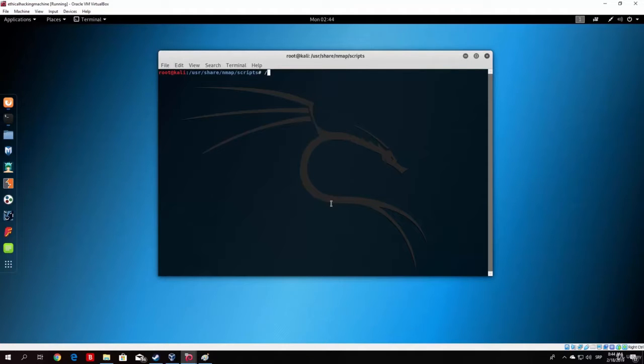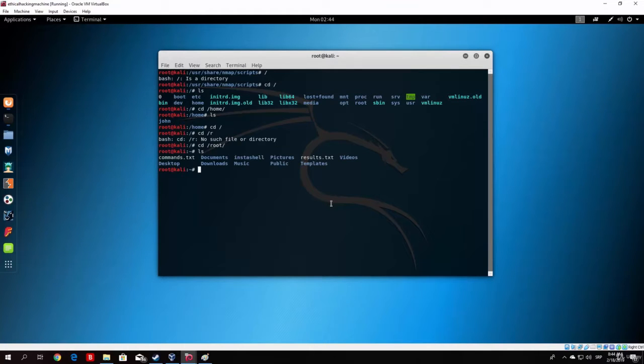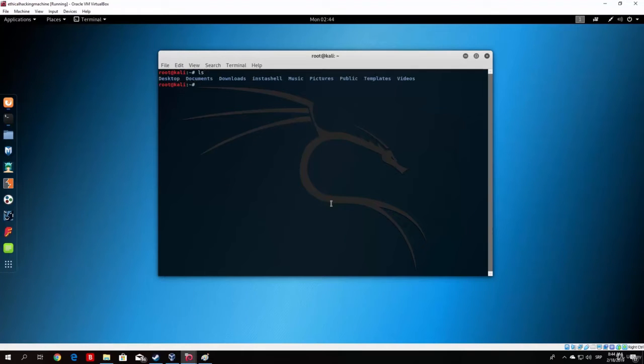Let me just change my directory. It's not there, it is in root. So that's about it. Let us delete these two files from previous videos, we do not need them anymore. And we want to type git clone, then paste the link that we copied, and then add .git.